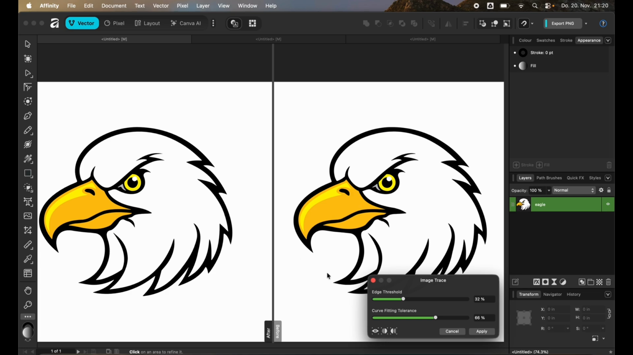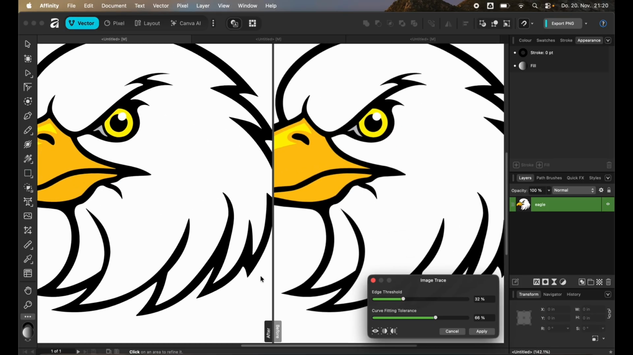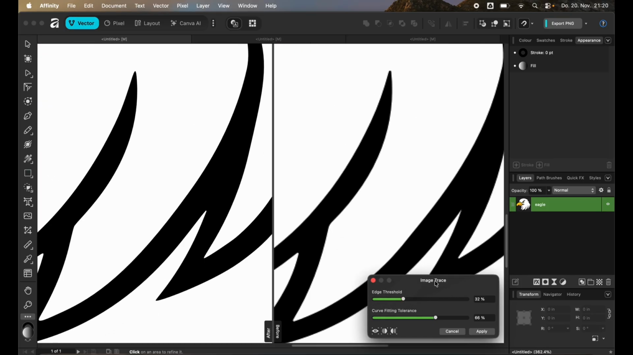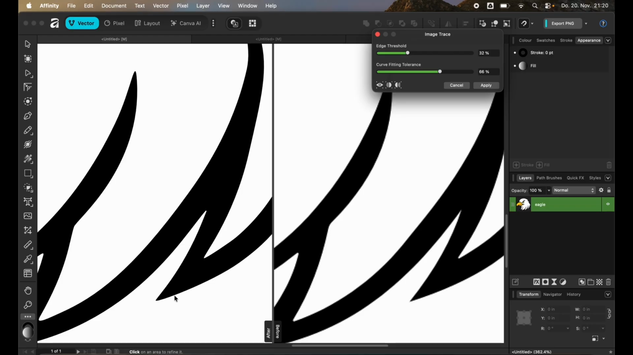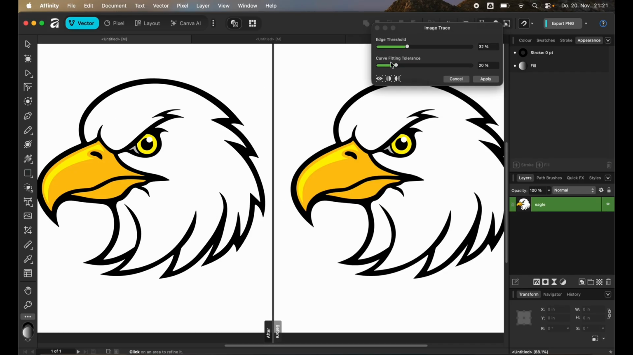The curve fitting tolerance determines how closely the curves of the original picture will get followed. One quite determining point of the curves in this graphic are the corners. Here you can see that there are quite sharp corners in the original picture. In the vectorized file there are more rounded corners. So you can just play around with the curve fitting tolerance a bit to find the result that you like.